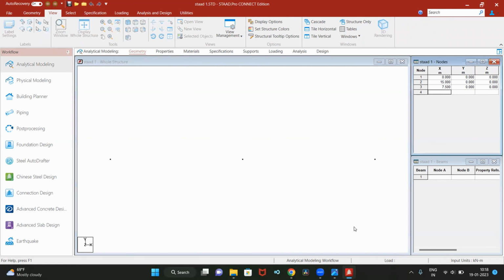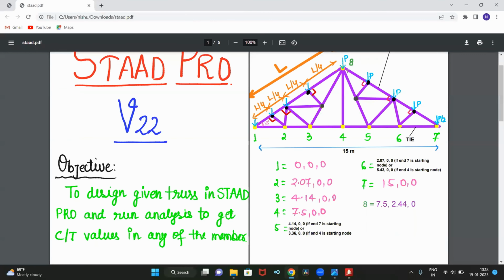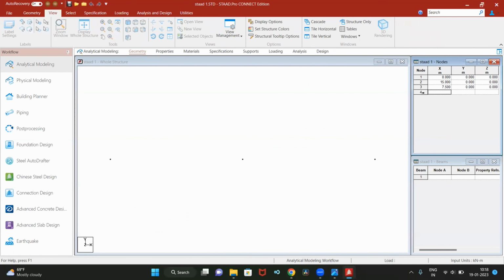Now let me put the fourth point. Our fourth point is this one, point number 8. So coordinate of point number 8 is 7.5 comma 2.44. So let me put here 7.5 and then 2.44. Okay, now as you can see, node number 4 is ready here.